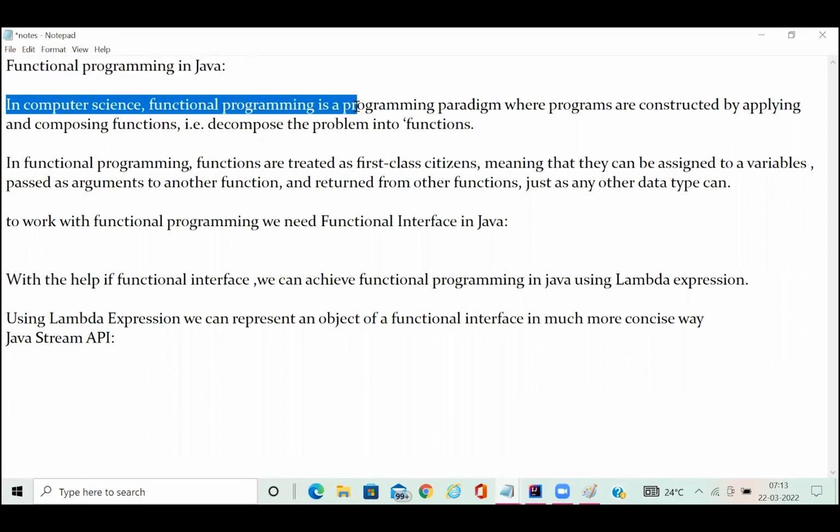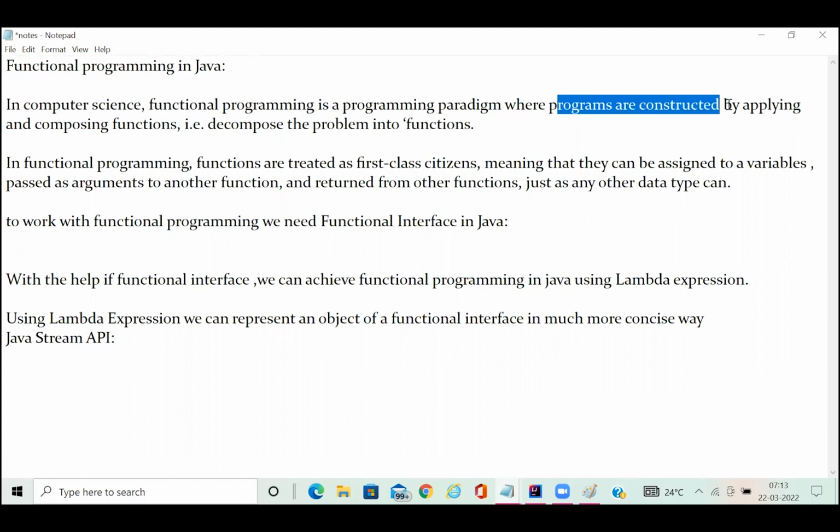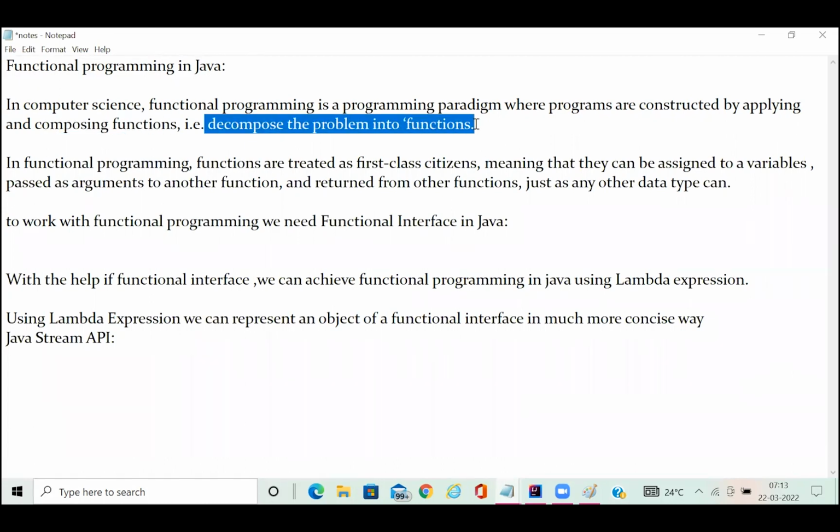In computer science, functional programming is a programming paradigm where programs are constructed by applying and composing functions. That means you are going to decompose your main problem into a bunch of functions. Like in object-oriented programming, you decompose your problem in terms of objects, but here in terms of functions.